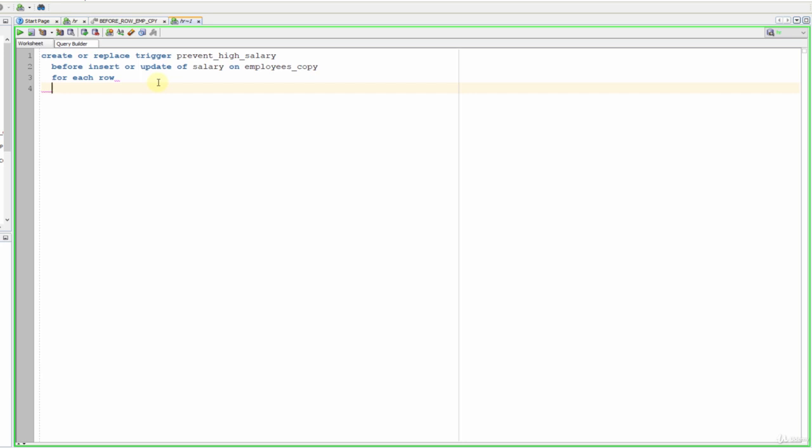Now, we know that the when clause is written after the for each row. So let's write our when clause now. When new.salary is greater than 50,000. Great. It is so easy. We write the when keyword, then inside the parentheses, we write our condition. This condition must evaluate to a Boolean value. If it is true, the body will work. If it is not true, if it is false or null, the body will not be executed.